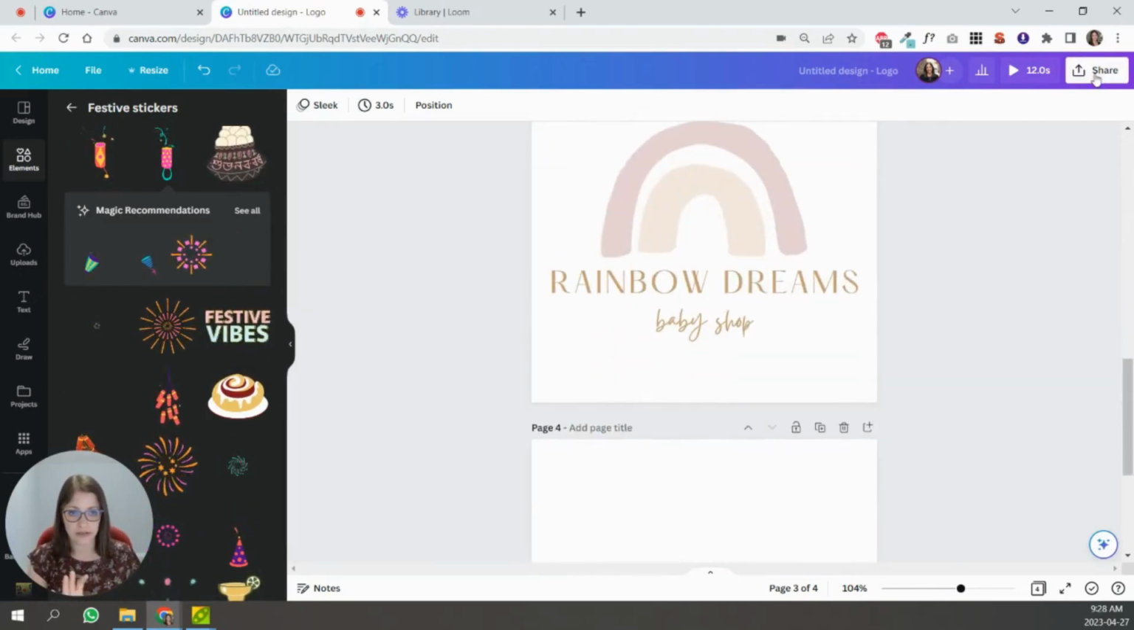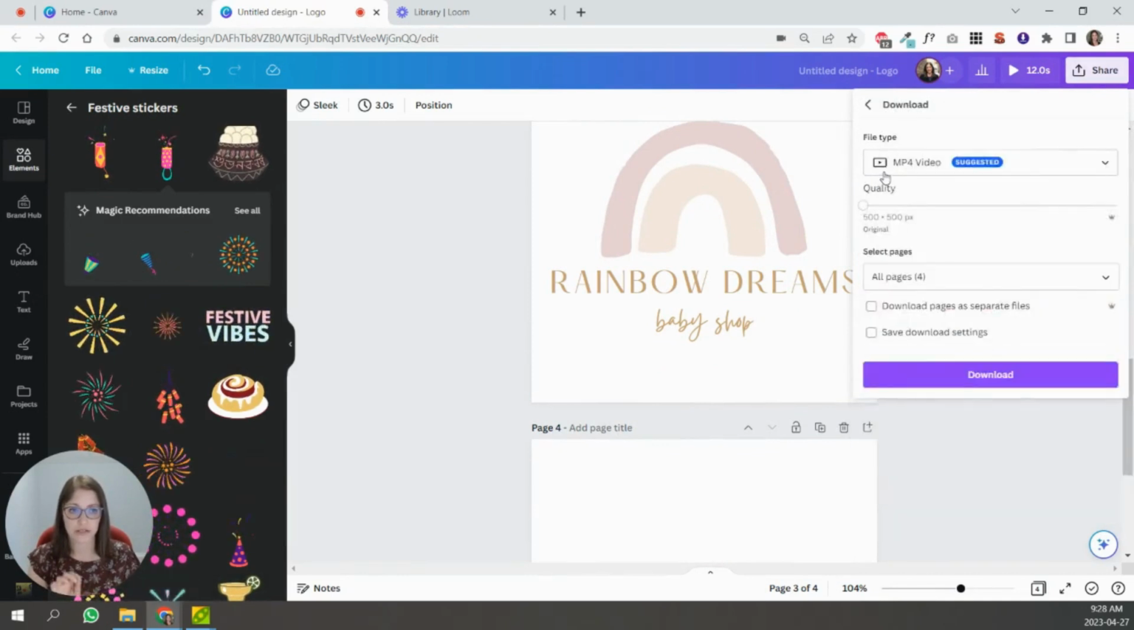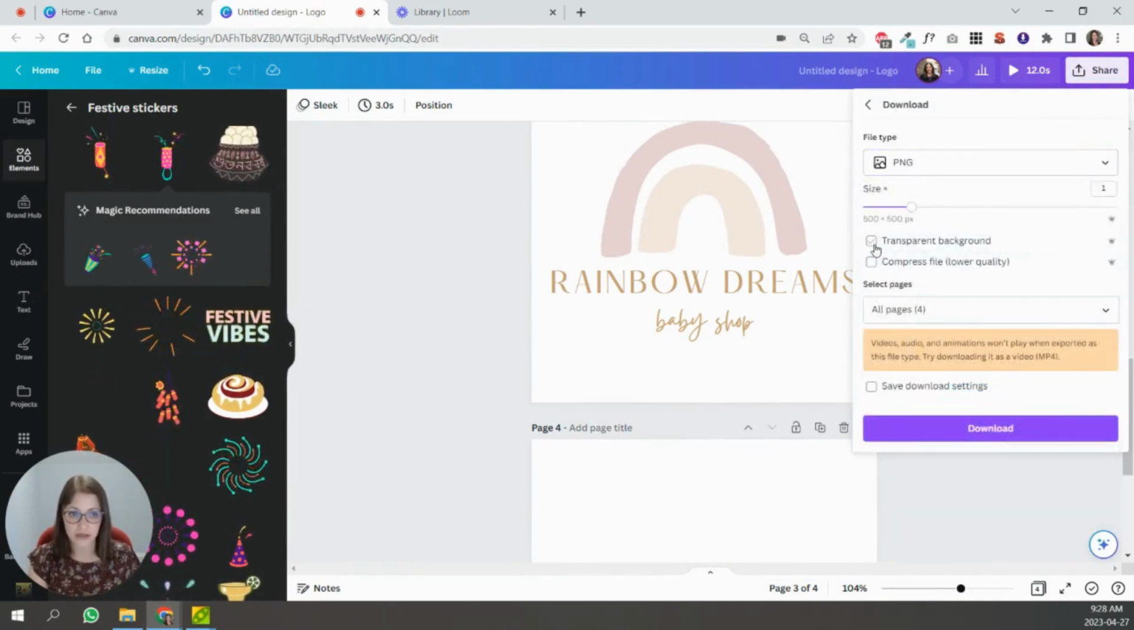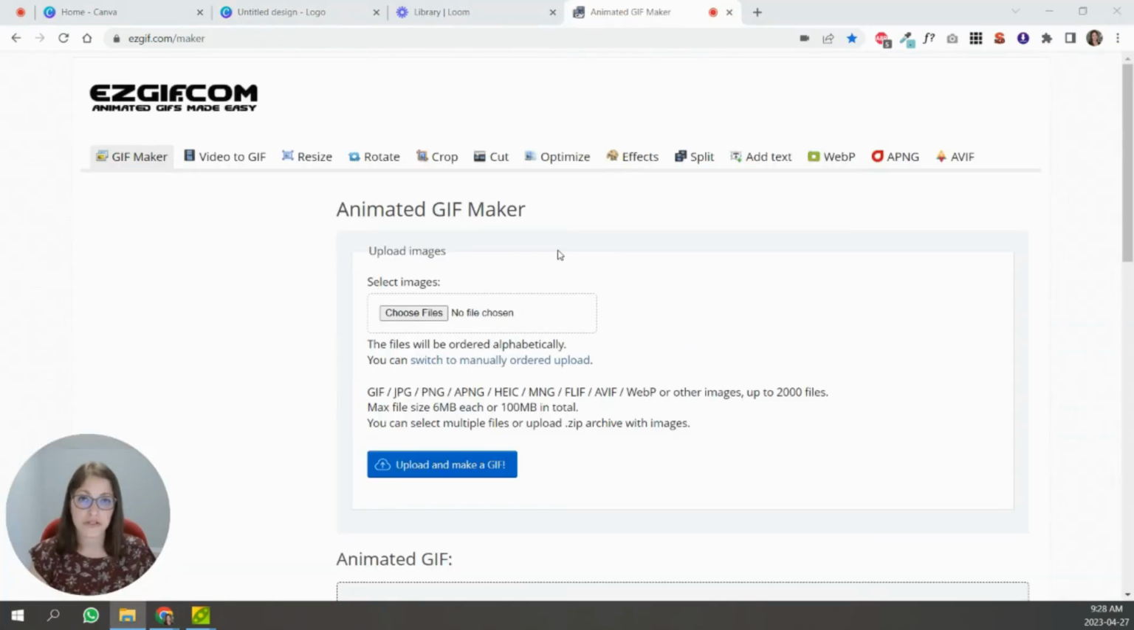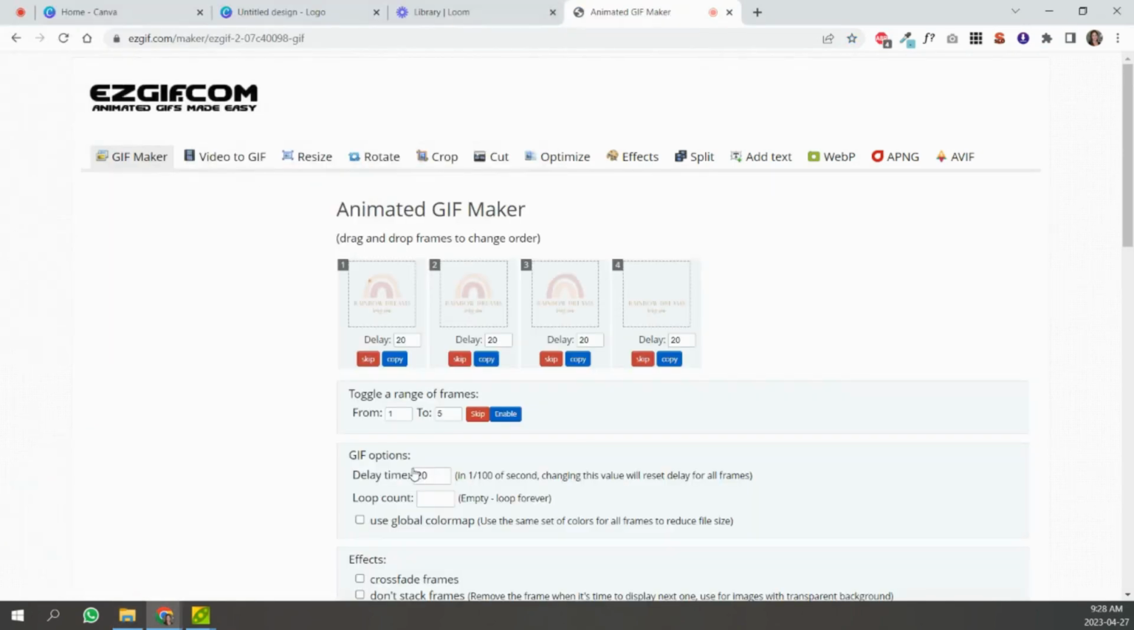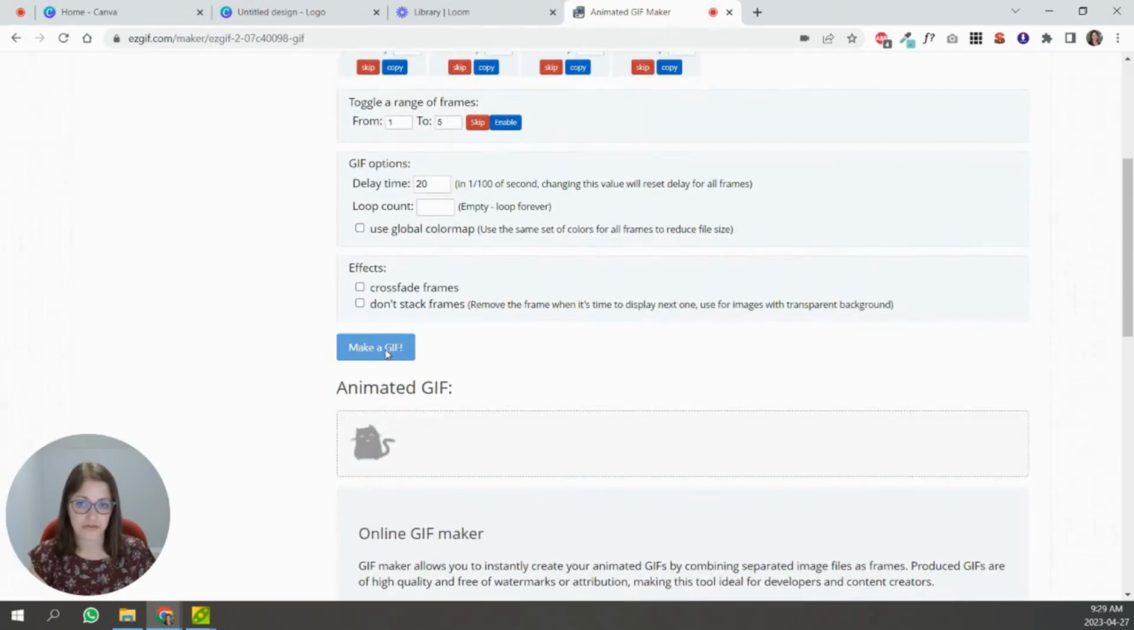And now you're going to download, but you're going to download it as a PNG with a transparent background. That's the important thing. Once you've downloaded your file, you're going to come to this site, ezgif.com/maker, and you're going to add your files over here. Once you've added them, you're just going to click upload and make a GIF. And I'm just going to click make a GIF down here.